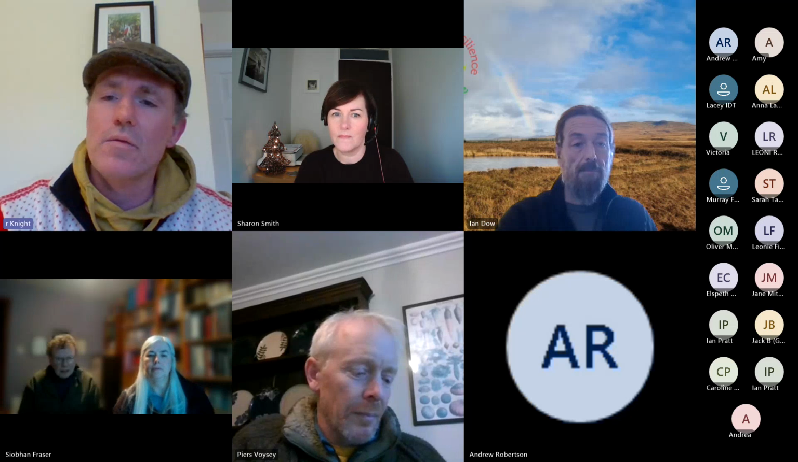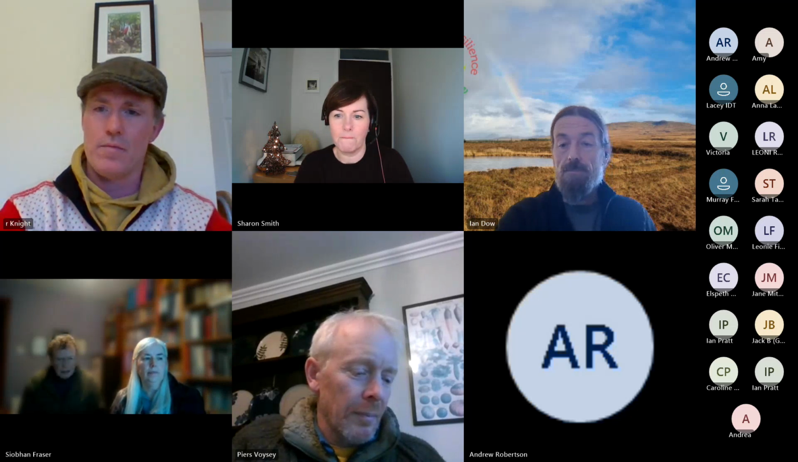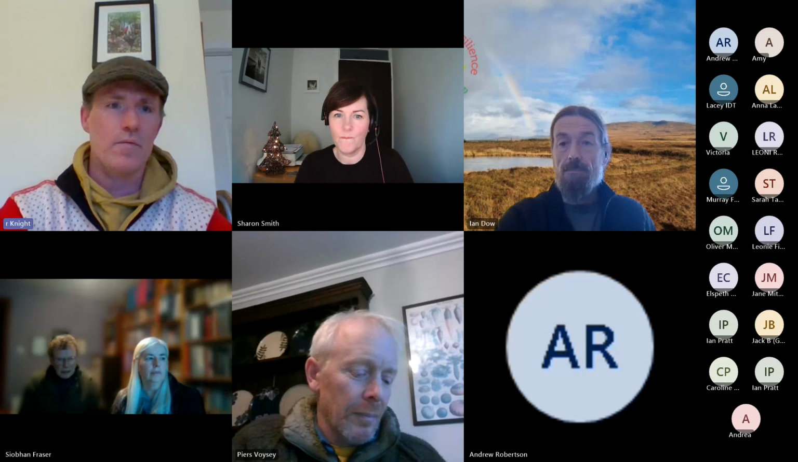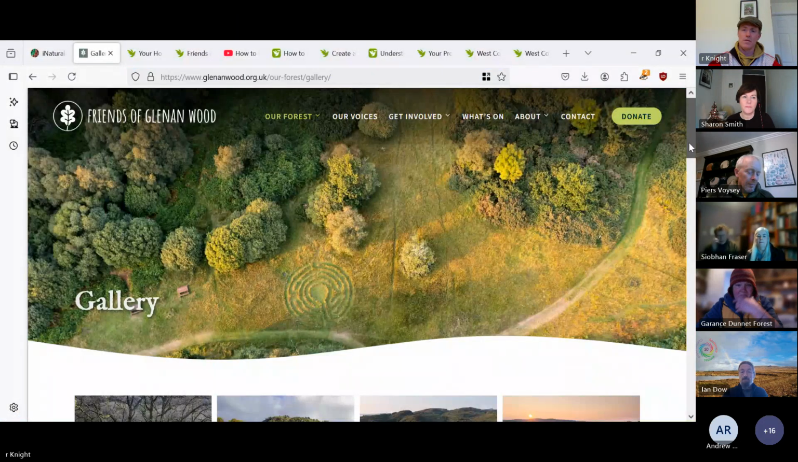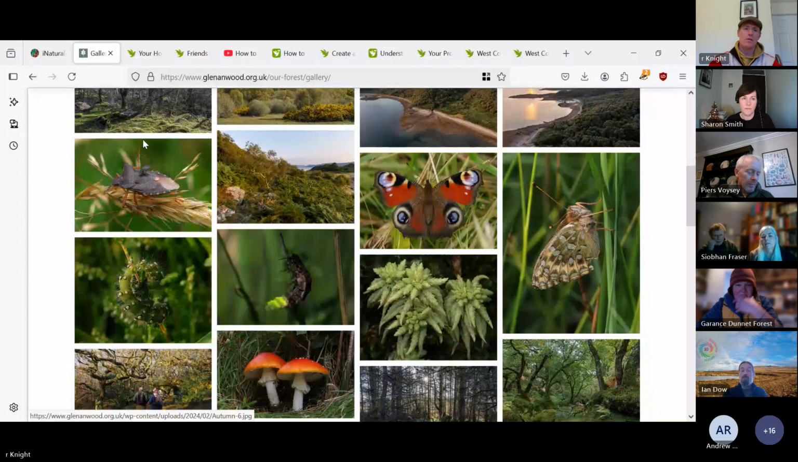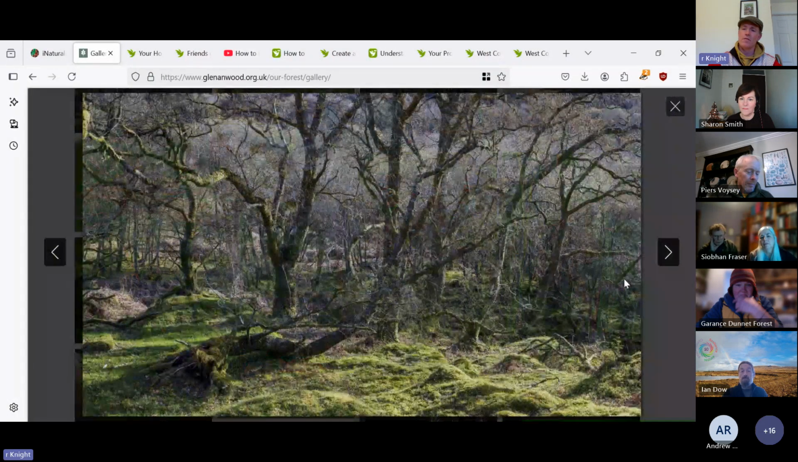I'm going to share my screen just now, and I'm going to show you the front end. Share a window. Okay. Here's some pretty pictures of where I live, of my woodland.